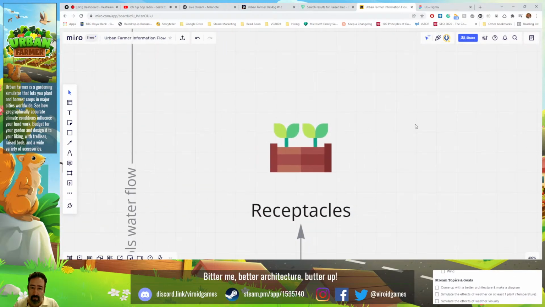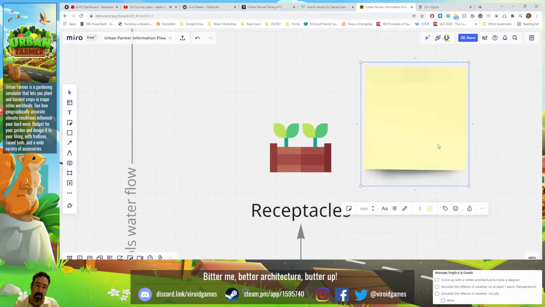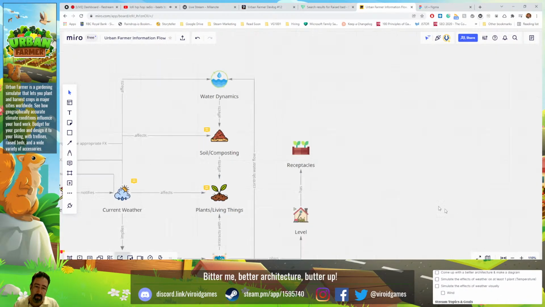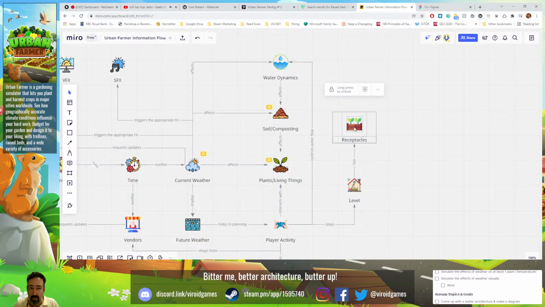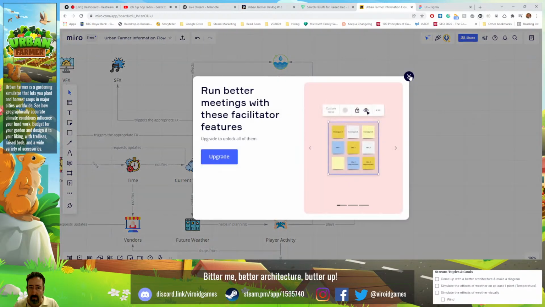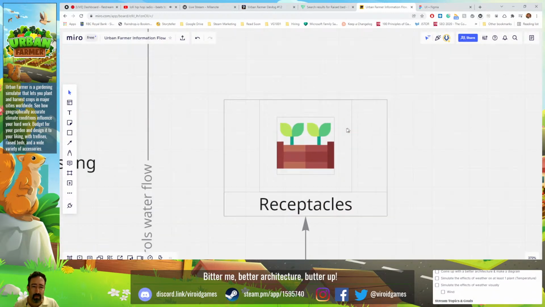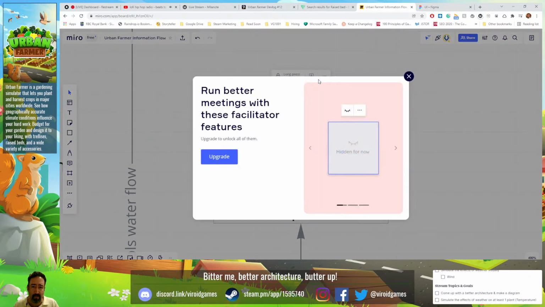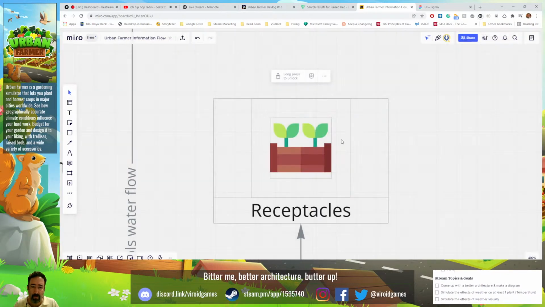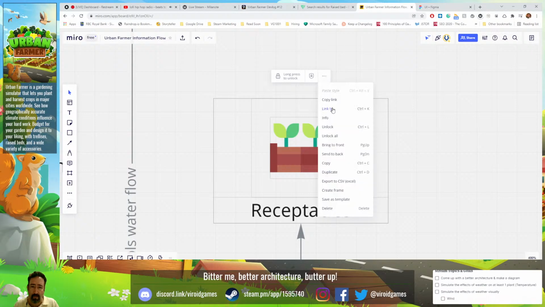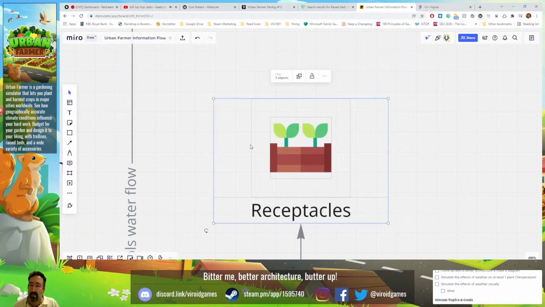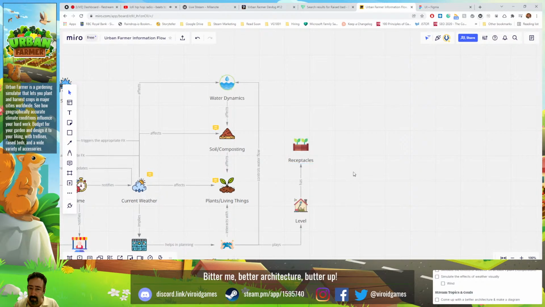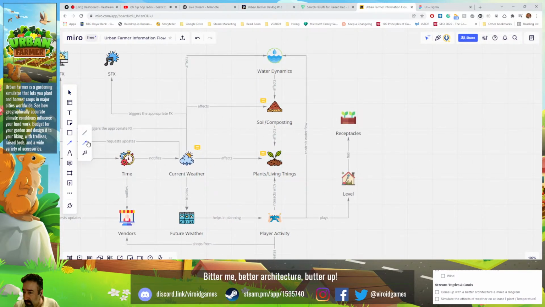So let's try. Ooh, fancy, zoomed in. Okay, we don't want that now. Long press to unlock. Dude, why did you lock this? What the fuck? That was frustrating.